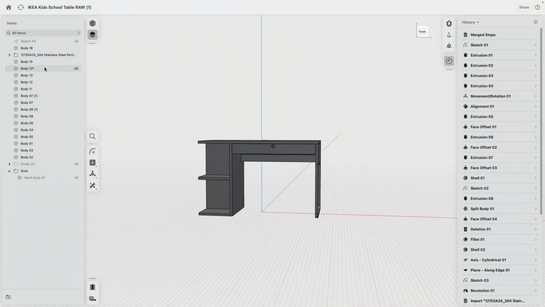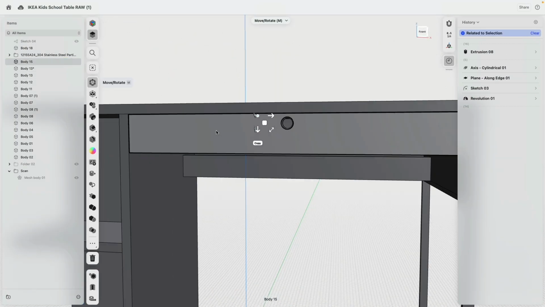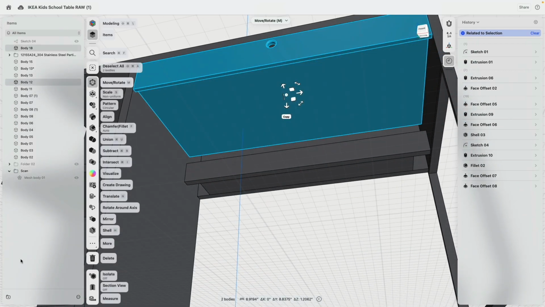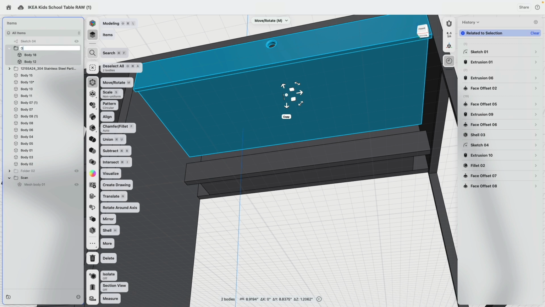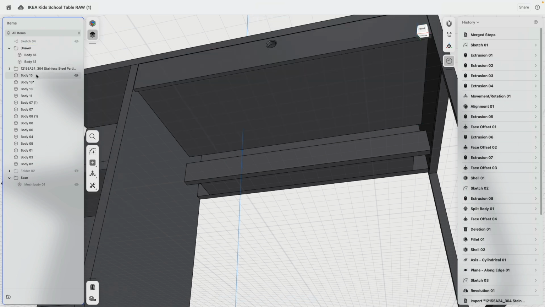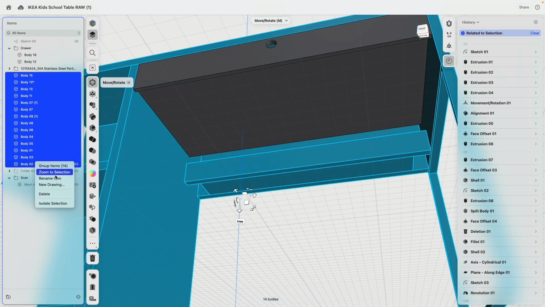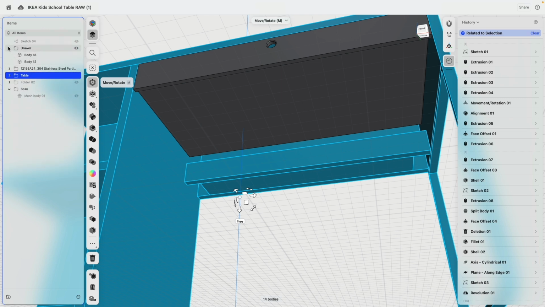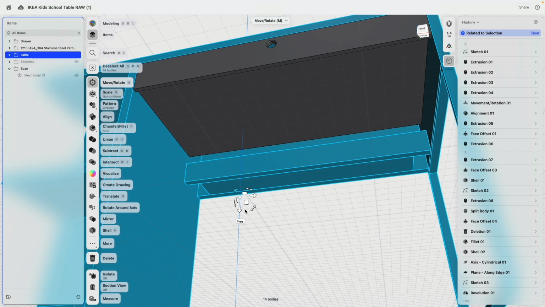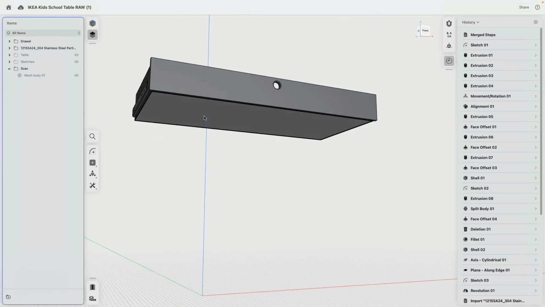Okay, very good. So I will select this and put this into a folder because that is actually the drawer. All this is going to be the table. There we are. This goes into this folder with the sketches. And the table I can hide.